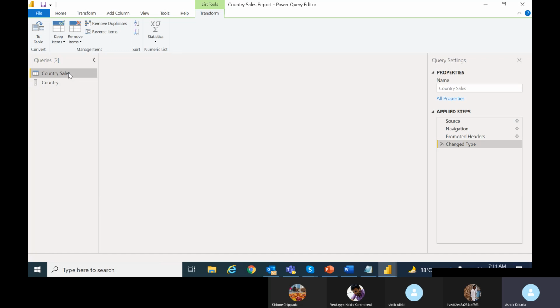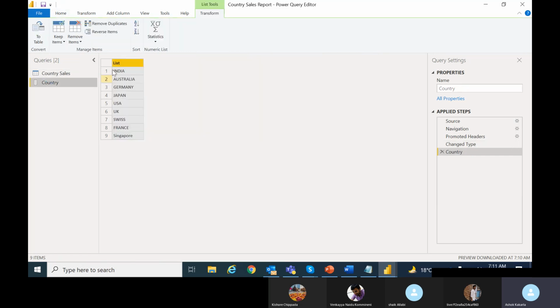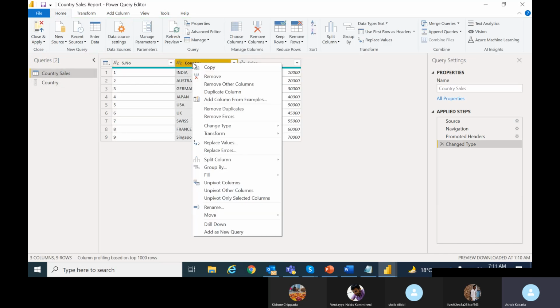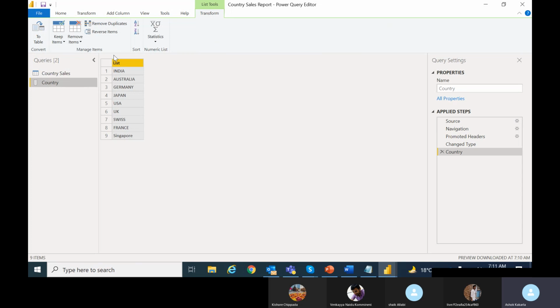In my table I have three fields. Out of those fields I want to create one separate data set for this particular country. So how have I done it? Let's select country and then right click. There is add as a new query. Once you click add as a new query, the country is added as a new query. This is the first step.